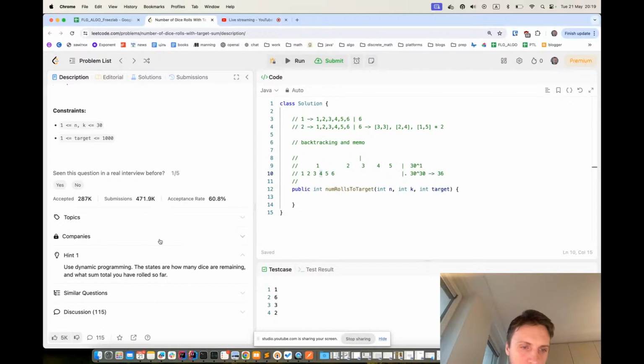Use dynamic programming. The states are how many dice are remaining and what sum total you have rolled so far. Yeah. Okay, so in some cases we can just return, because some will not be possible.